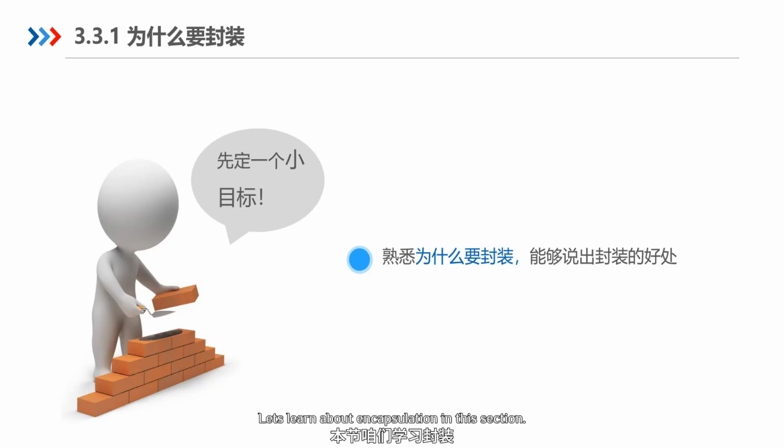Let's learn about encapsulation in this section. Encapsulation is one of the core ideas of object orientation. So if we want to learn about encapsulation, we need to answer a question: why do we need encapsulation? To be able to say the benefits of encapsulation. It is very simple to say the benefits of encapsulation.